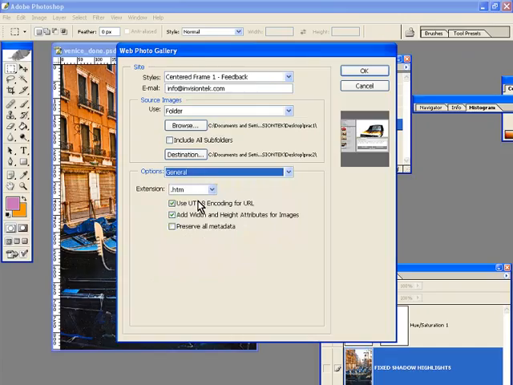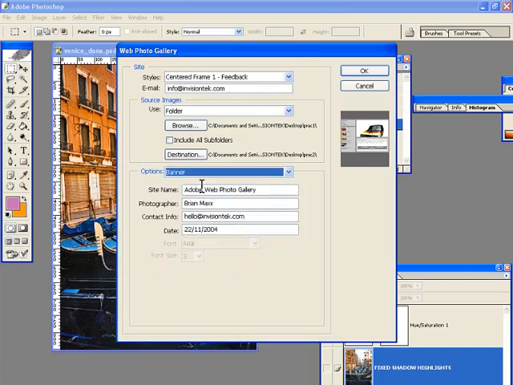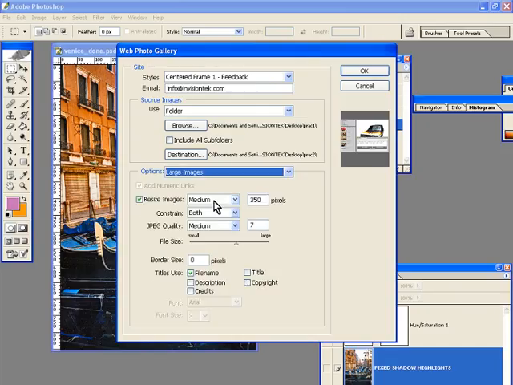Normally you have these two set on, so you can have the width and height attributes, as well as your normal UTF-8 encoding for Unicode encoding. You can change the extension as you need to. The banner is going to be the details that you see here. Contact information, date. You can specify the size of your images. We'll use the defaults, but you can change this as you need to.